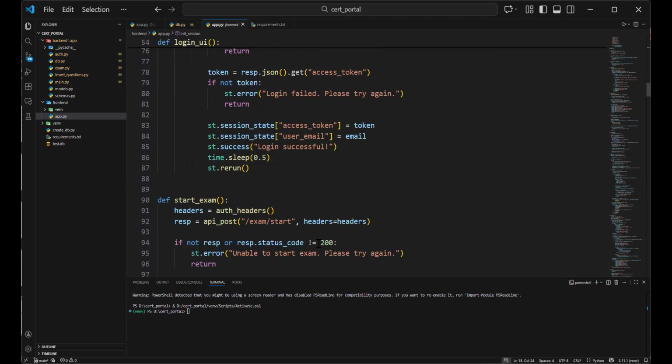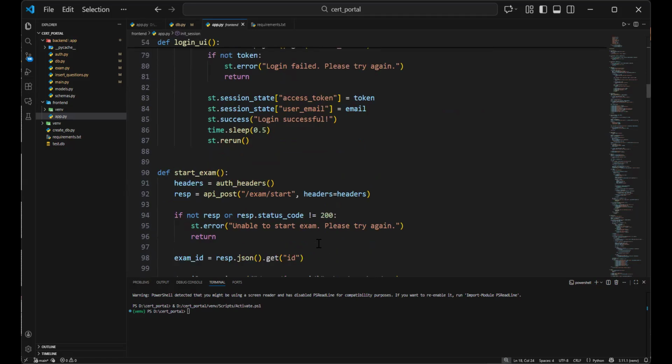Starting the exam. Headers, all the headers, and the API call. If the response status code is not 200, error: unable to start exam, please try again. Then it returns. start_exam triggers the backend to create an exam for the user.